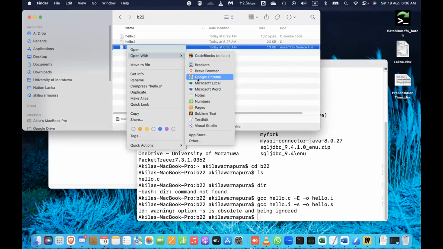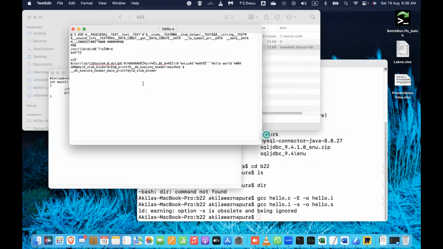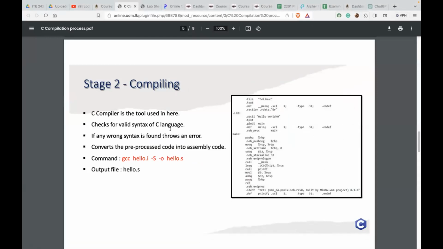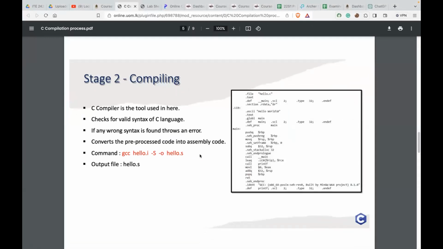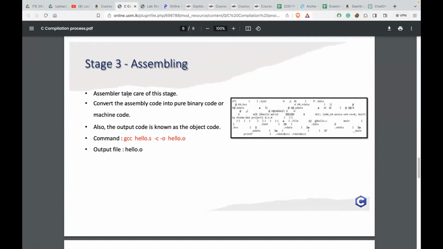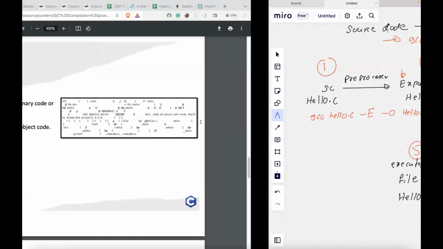You can open this one. Okay, this is not a binary code. Somewhat it can still be readable by the human being. Okay, now you have the assembly code. Once you compile, you will get the assembly code. Now you will come to the assembling part. The assembler takes care of this stage, converting the assembly code into pure binary code or machine code. The assembler will convert the assembly code to the binary code.